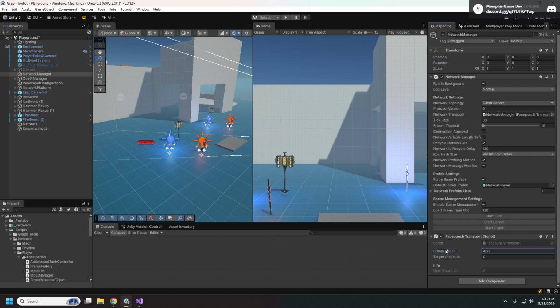There is a default kind of demo ID, which is 480. This is a game called Space War, I believe. That's kind of just a demo that you can connect to while you're developing and stuff. So this is what we're going to use as an app ID, because I don't have one of my own just yet.